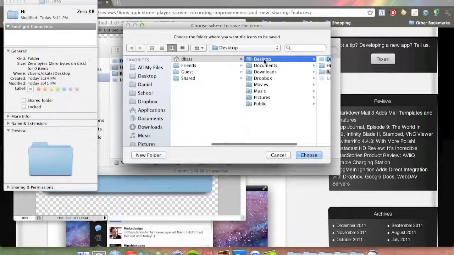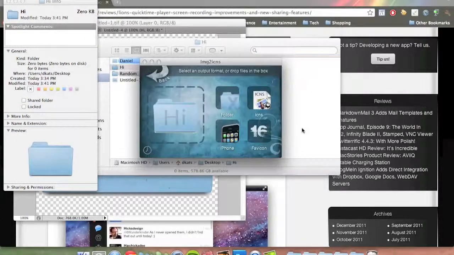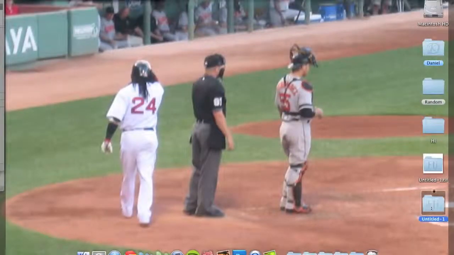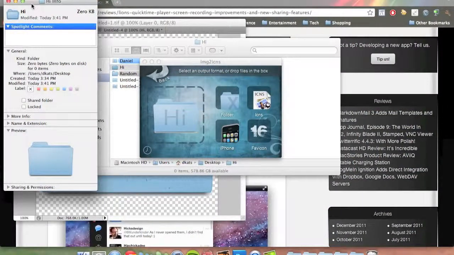And now it's going to make the file for me. So I click on desktop where I want to save it, and I choose. Alright, so now if I look right here, now it's done, you see that there's no white around it. So now I can actually use this for my file folder. So I'm going to copy this, and go back to my folder and hit paste, and voila, it says Hi.